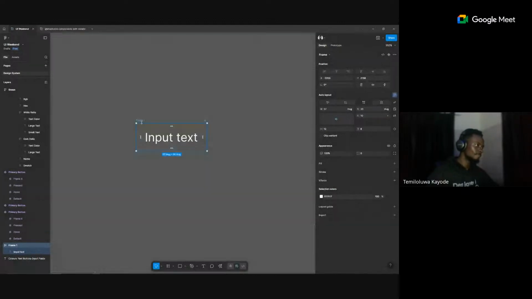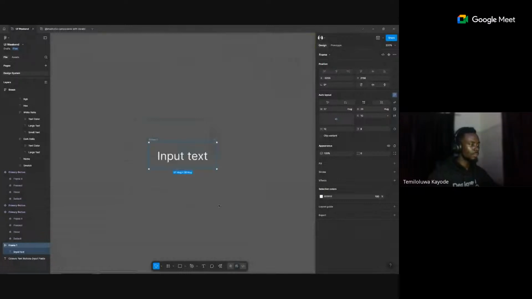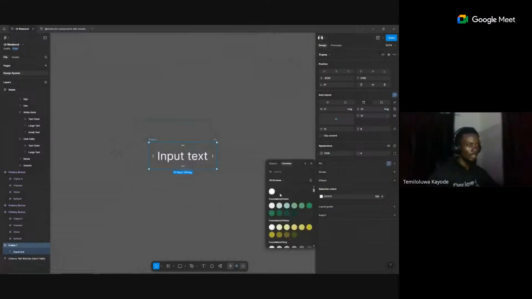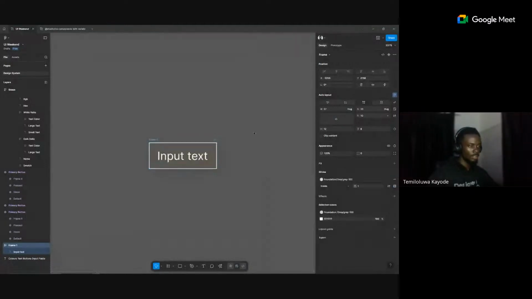Let's continue. So you have your input text. Let's add an outline, let's give it this gray 100. No, outline, we meant outline rather. Gray 100. Let me take out this. Could add a corner radius. Should we make it round? Let's make it round. Let's make it 12 or 8.